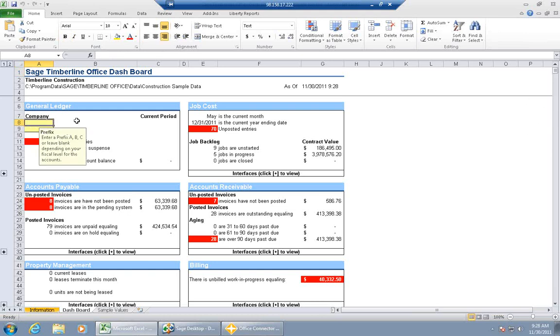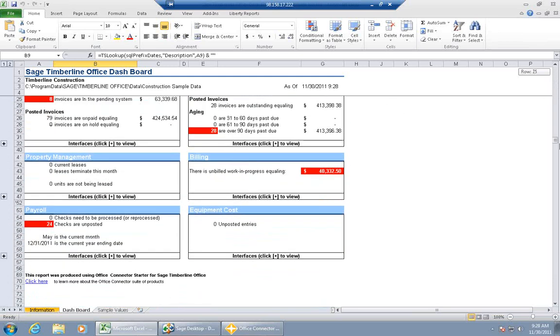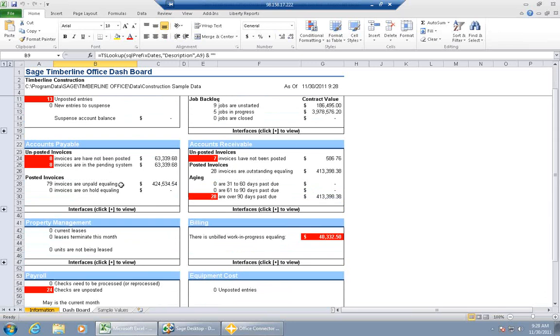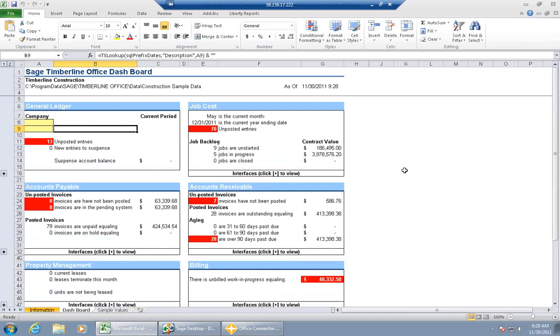So you would just enter a company or just leave it blank and get all of the information that is in the Timberline database in all folders. You can see that this is just showing AR and AP and a little bit about everything, job costs, that sort of thing. So it's a nice little dashboard. And like I said, it gives you the ability to define a particular company, however my accounts are set up, so I can look at whatever I want. Any questions about this one?